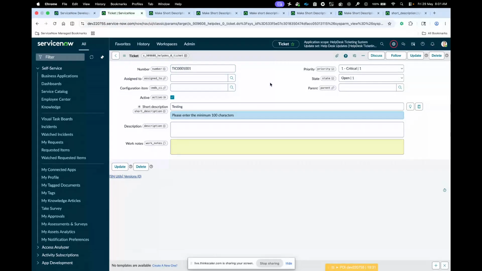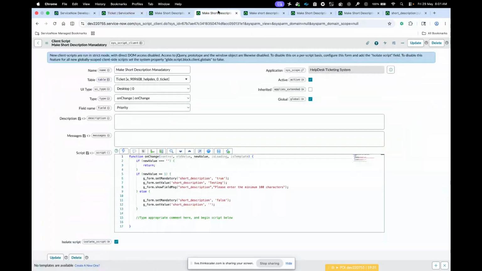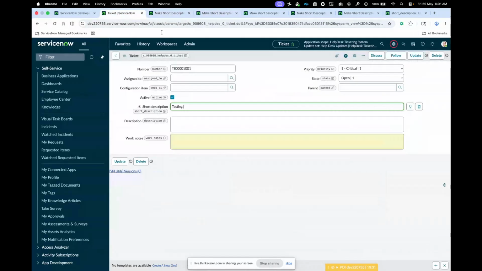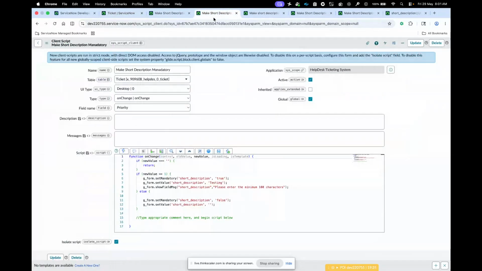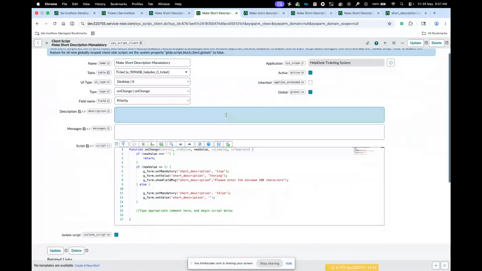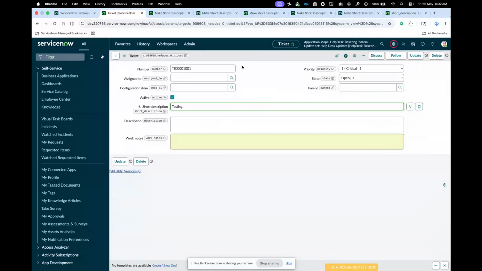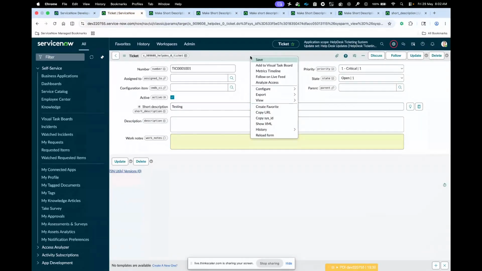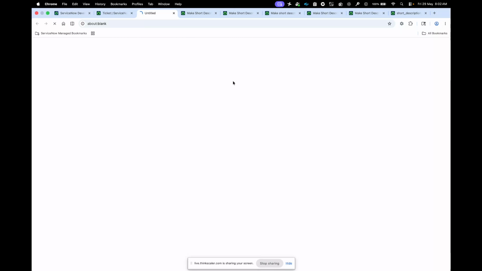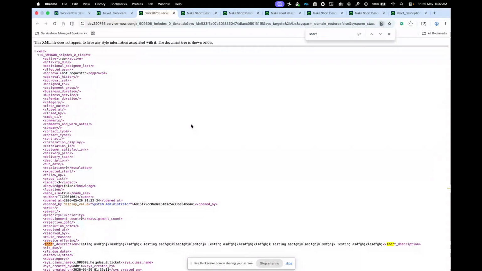Where did the short description go? Short description, if you see in the database, it will be there. But our client script is getting executed, because of this short description testing is coming. For the database, what you can do is right click, show examine, search for field short description. Now, in the database, it's there.